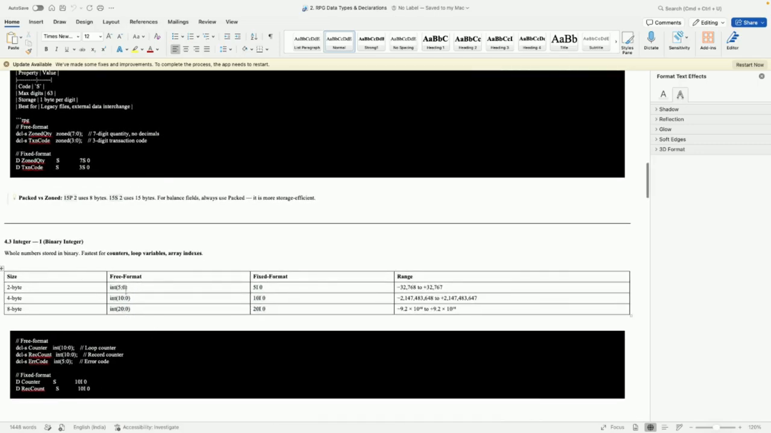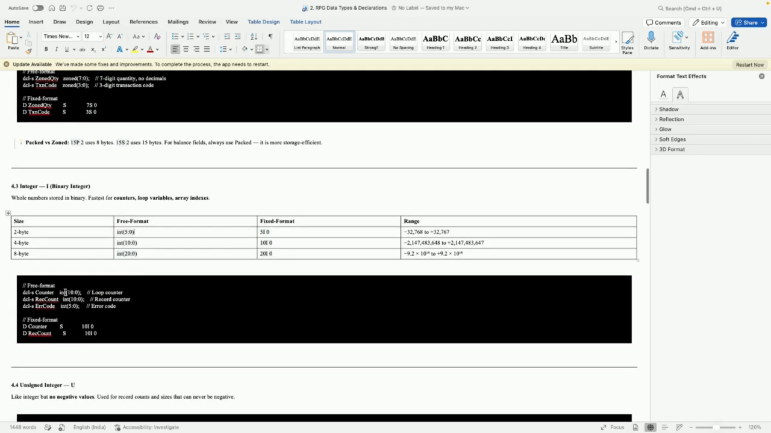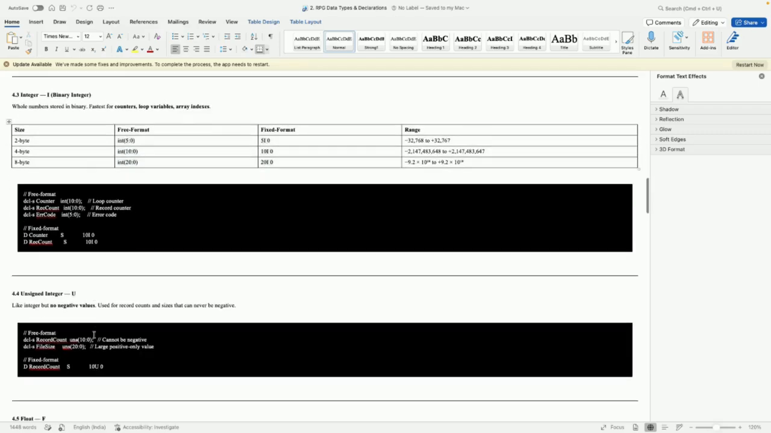For integer, it is a binary. So integer, it is this one. In the fixed format 5I0, and in the free format you can use int. Whole numbers are stored in the fastest way, for counters, loop variables, and array indexes, because these counters, loop variables, array indexes will not have any decimal positions, right? They require only a single numeric value. In that case, it is preferable to use the integer. You can use free format int and fixed format I.